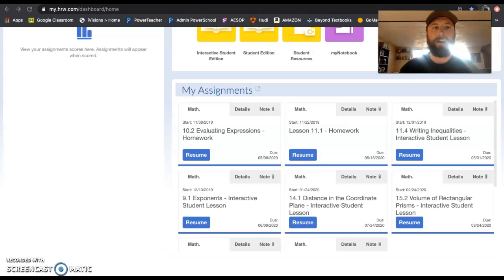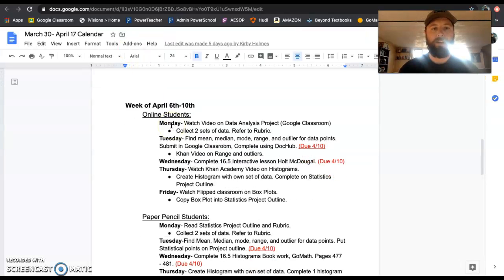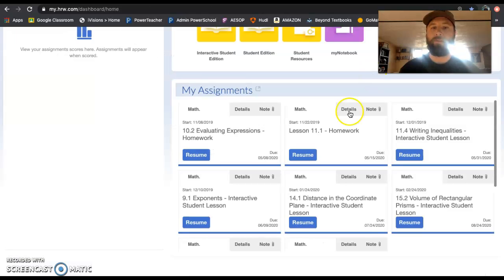If you guys look at our calendar, right here on Wednesday, we're going to complete 16.5. I'm sorry, I said 16.4. We're going to complete 16.5. That's going to teach you how to do histograms, okay? So let's go back to our Holt McDougall. So we're going to front load so that you guys know how to do histograms tomorrow so you can do it for your project, okay?